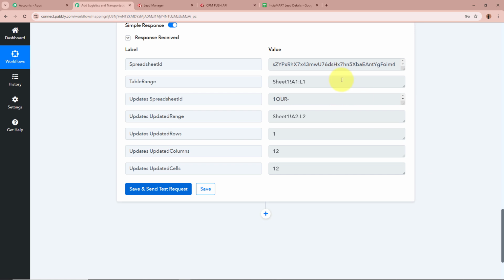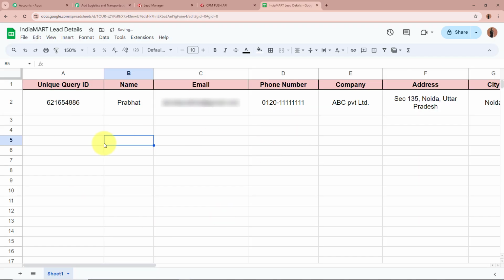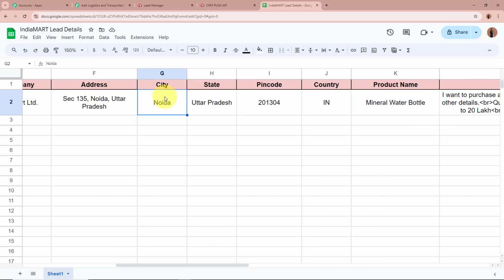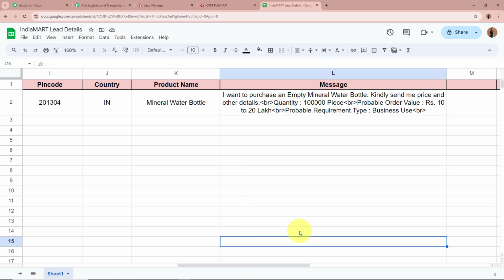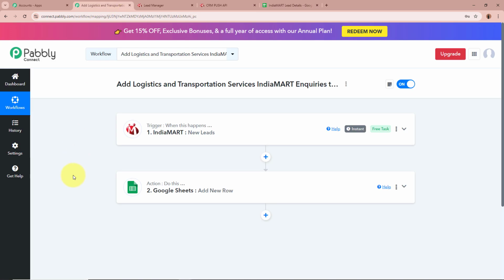So now I'm going to open my Google Sheets, and I'm going to check whether the record of the new lead being generated is created in my Google Sheets or not. For that, I'm going to open my Google Sheets. And yes, you can see right over here, the record of the new lead has been created in my Google Sheets. We have received the unique query ID, the name comes as Prabhat right away. This is the lead's name with the email, phone number, company, address, city, state, pin code, country, product name, and the message that they have written right over here. So as we have created the record of the lead details in our Google Sheets, we have successfully created an automation between IndiaMART and Google Sheets with the help of Pabbly Connect.